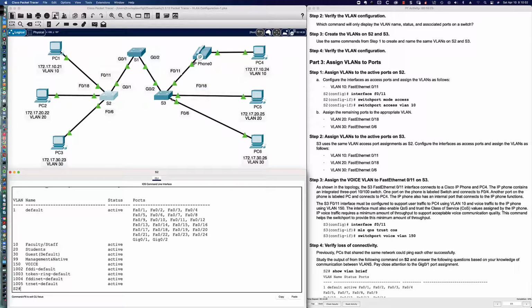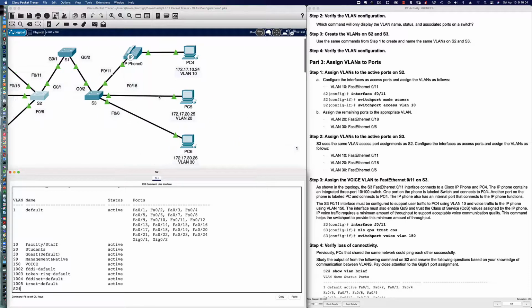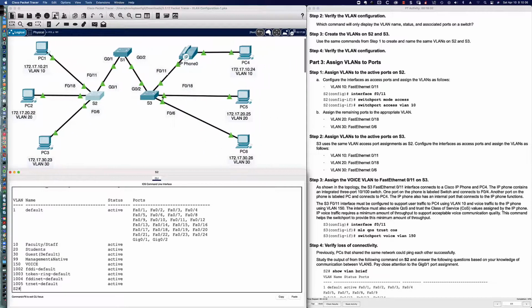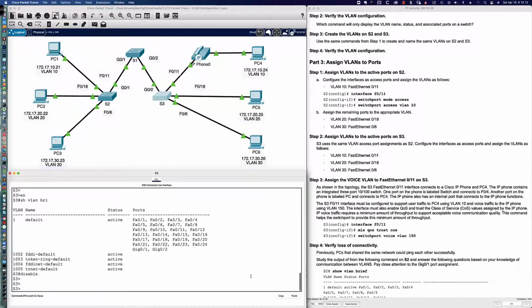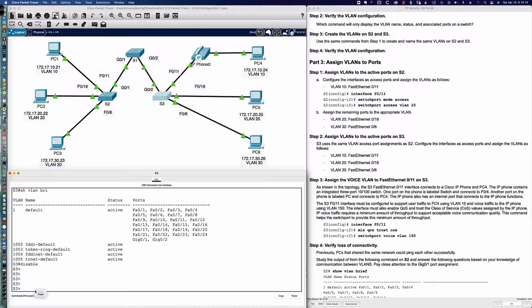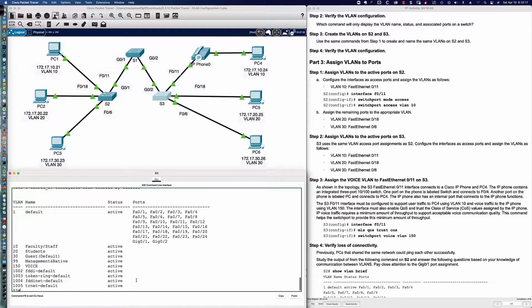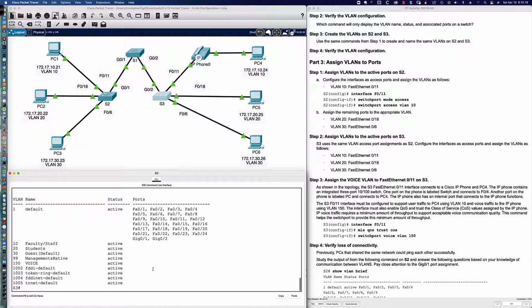As long as you have every single command, including the intervening commands like end or exit to get you back into the right mode, this is a fantastic way to shorten the amount of time it takes you. I'll say disable here instead of exiting all the way out, and then paste it right back here. And there we go. We're done with all the VLAN creation, so that worked out pretty well.